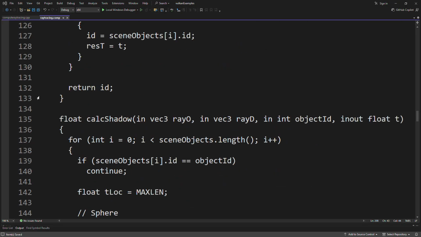So what is ray zero? That's the first parameter. Ray zero is the origin of the shadow ray, usually the surface point, right? Ray D is the direction towards the light, okay? Object ID is the ID of the object that emitted the ray, to avoid self-shadowing. And T is the distance to the light, the maximum ray length. This gets updated if something is hit closer, right? So this is basically how far do you want the test to go?